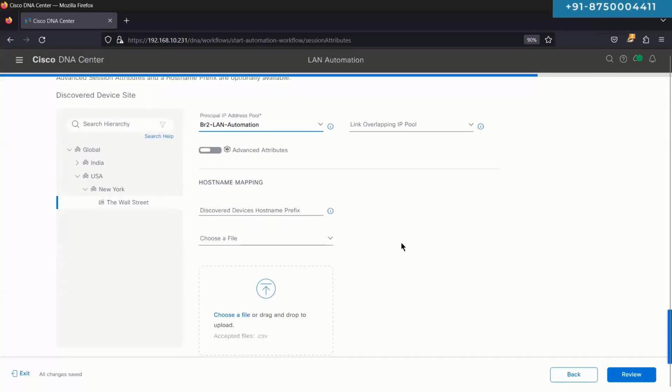pool on this one. And if you wish to, for example, for all the devices that are discovered, I want to give them a prefix, like the discovered device hostname prefix. Every device that gets discovered will be configured with a name that will start with BR2. So BR2 is the prefix for all the device host names that DNA Center is going to configure.